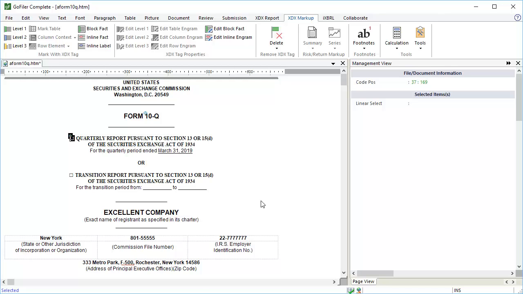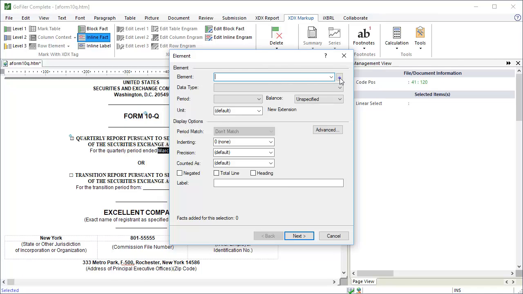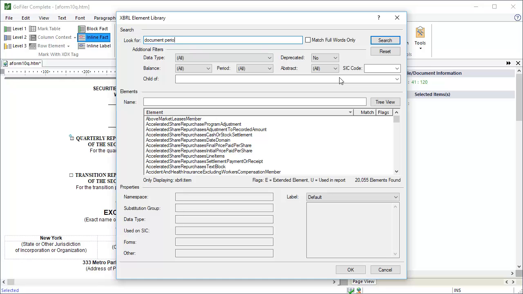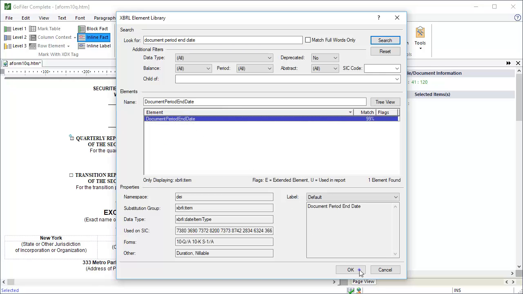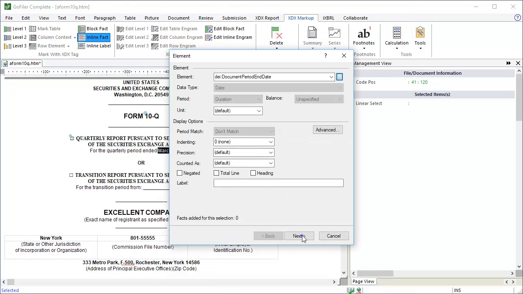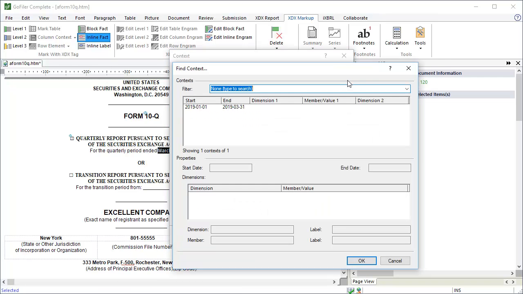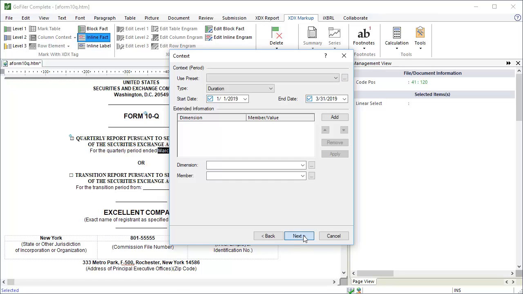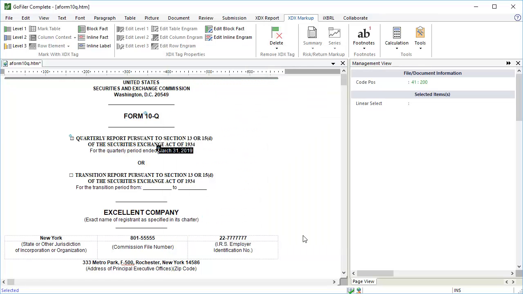Next is the period of the report. Select it. Go to the Inline Fact tool. Select the element. For this item, it is the Document Period End Date element. Click Next. Add the context information. Click Next. And Finish. The date of the report is now tagged also. You can use the inline tagging tool to tag the remaining facts on the cover page.